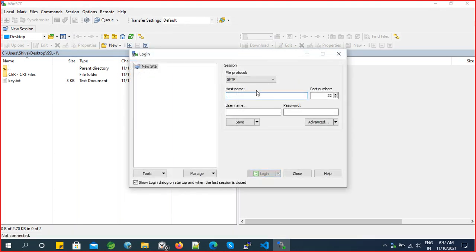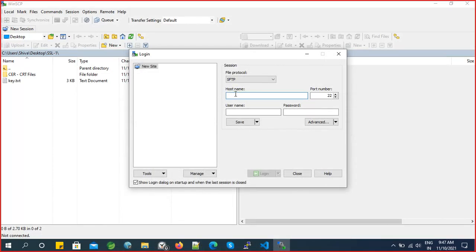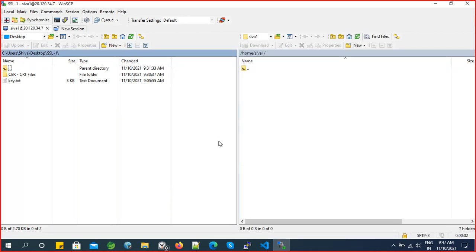Just open the host name. Here the host name is nothing but your virtual machine IP address. That is the first thing. Same thing as how you log into PuTTY, nothing different here. Provide the respective password, click on login, and click on S. Okay, it is logged in here basically.